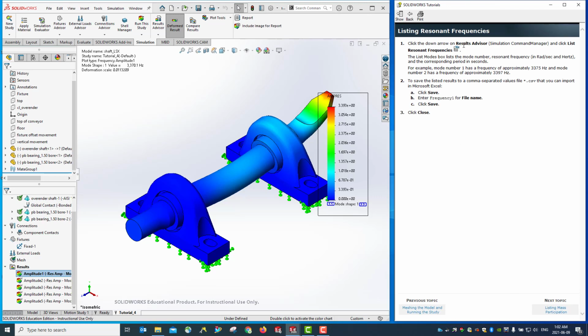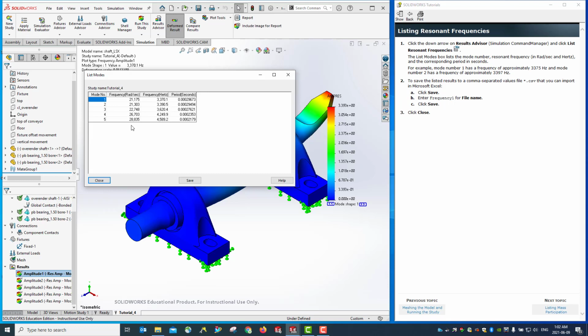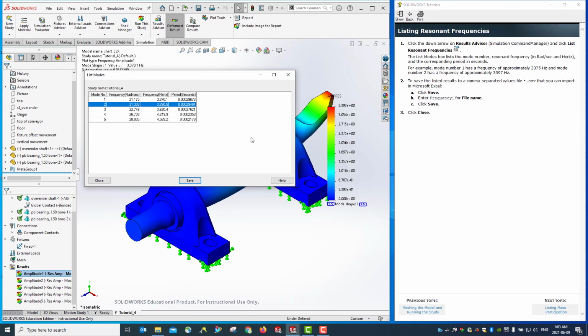And we can also go to Result Advisor, and list resonant frequencies. That's the result. See here, for mode 1, we have a frequency of about 3,370.1 Hertz. So mode number 2, what do we have? We have 3,390.5 frequency, and so on. Okay, we can save our file. Later on we can view it in an Excel file. Hit OK.